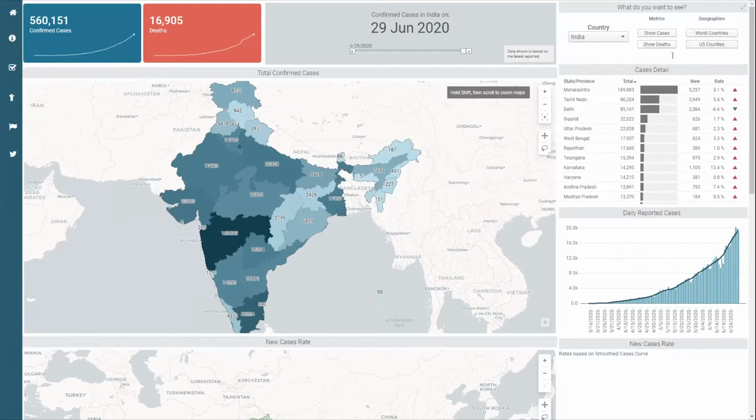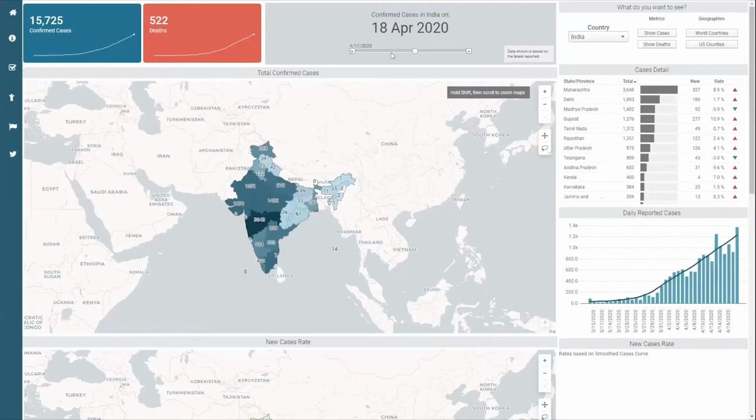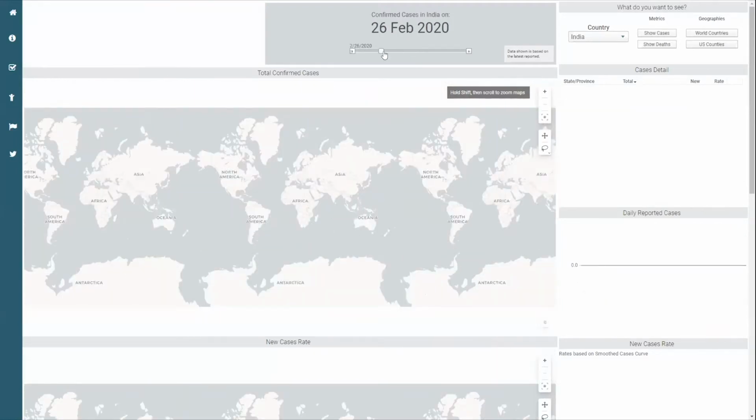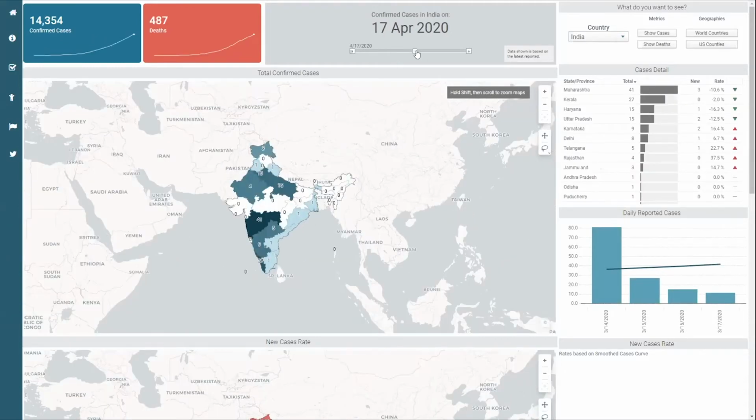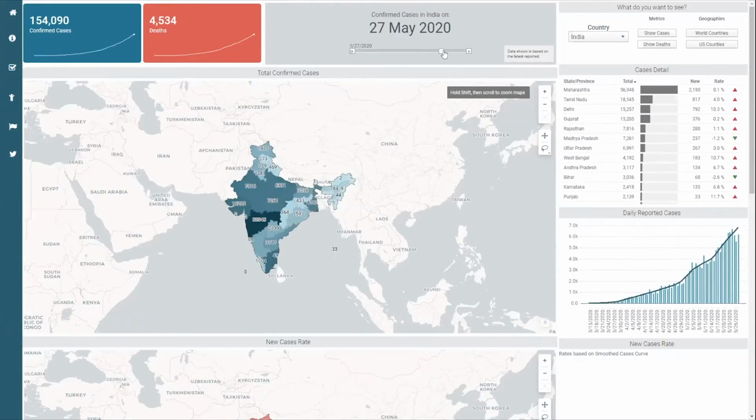Now, on any one of these pages, you can also switch between cases and deaths. These will show cases by default. And you can also change the timeline if you'd like to see how things have changed over time, from before cases were reported, to when cases started being reported, as they progressed throughout the country over time.